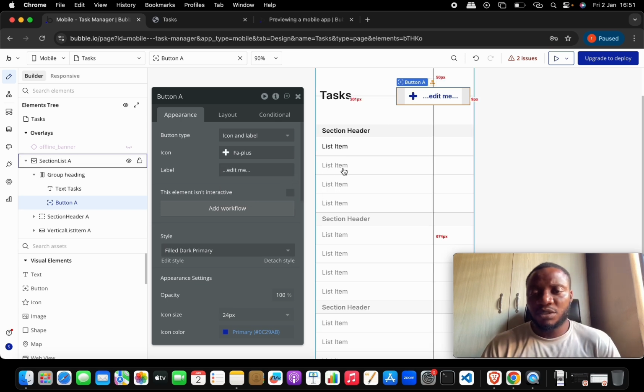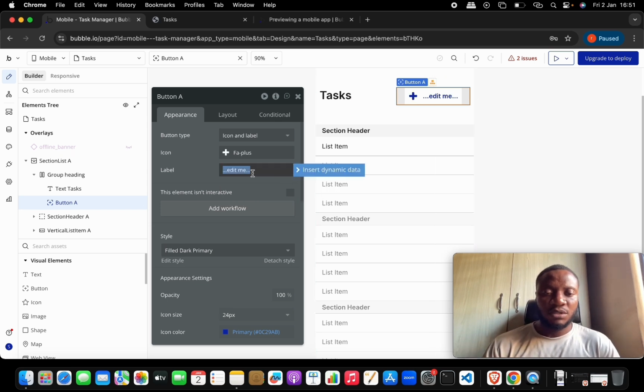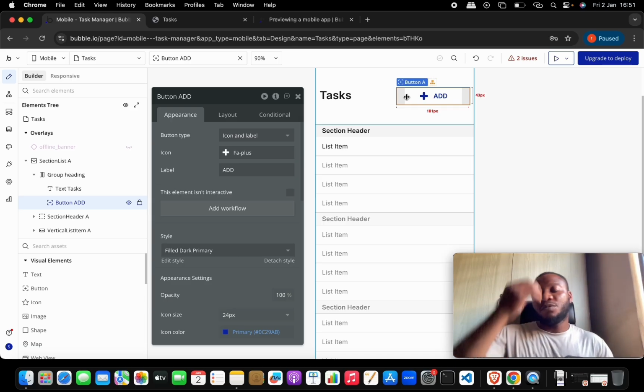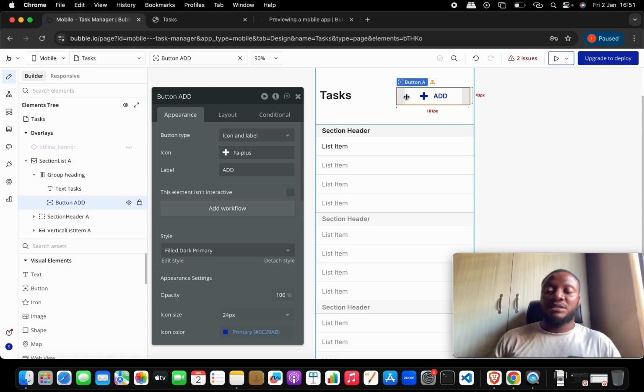Plus, okay, so this should work. So let's see, the text will be add. So that's it. So what does this do? This will open up a new view and a form. In the new view and form, it will be a place where to add a new task. That's it. So we'll have a new form over there.